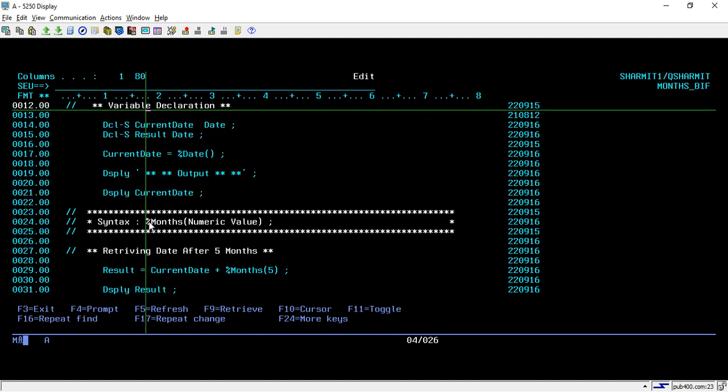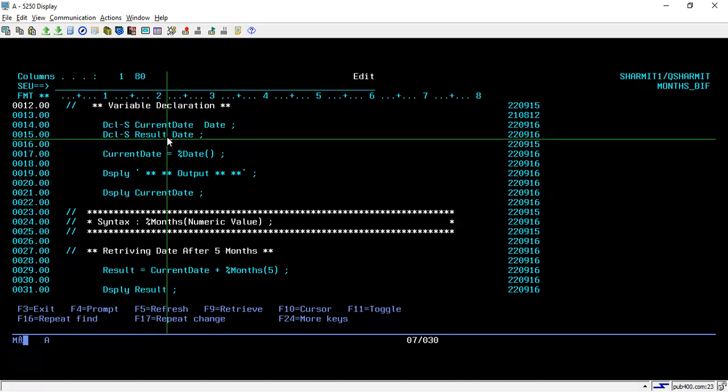Now on line number 12, I'm declaring some variables, and both of my variables are of date type, named current date and result. As we are learning about the duration built-in functions, in our previous session we learned how we can use the %DAYS built-in function to add a duration or to convert a numeric value as a number of days. Today we are learning about the same kind of duration built-in function, but this time we are converting a numeric value into a number of months. So let's see how it will work.